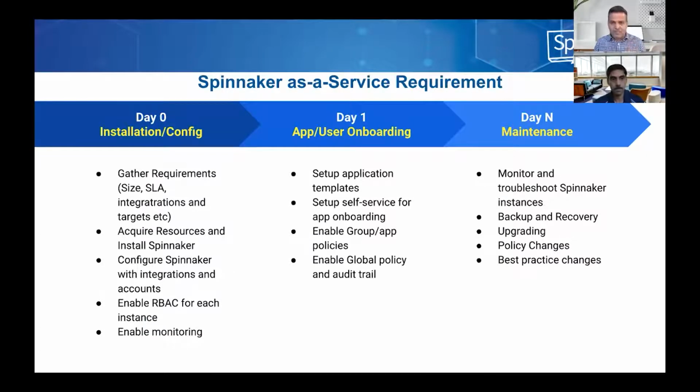So what is the Spinnaker as a service requirement? Let's say you have this challenge. Let's say you are an enterprise listening to this call and you say, yeah, I do see that. I have to manage multiple instances, with multiple groups looking for Spinnaker within my large enterprise, and I want to do that. So what are the different requirements, and how do I make it easier? What are the day zero requirements? You need to gather requirements around sizing that they need: number of users, number of accounts, number of pipelines that they need to have.